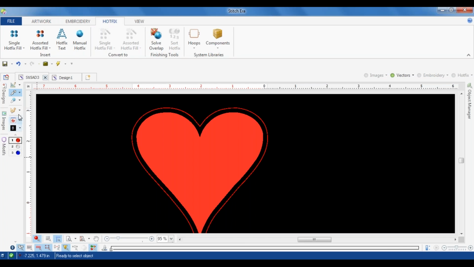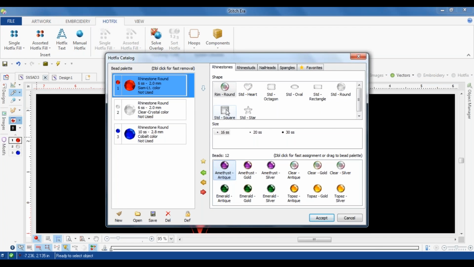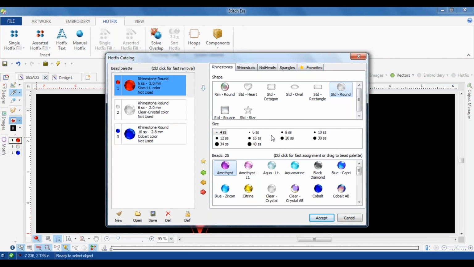One thing I'll do is I'm going to change up some things here. Let me go to my bead bar. Let's go ahead and change this to SS6 clear. Supposed to be a 6. I want an SS10 clear. So I got a 6, 10 and 16.